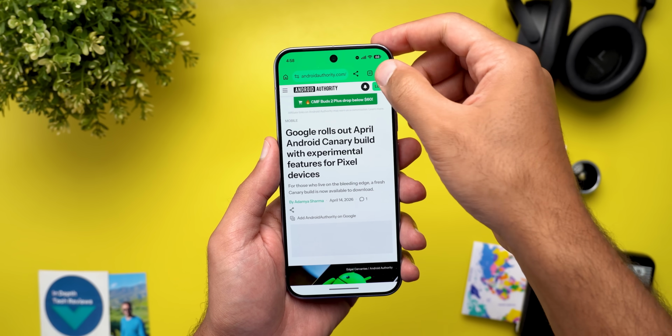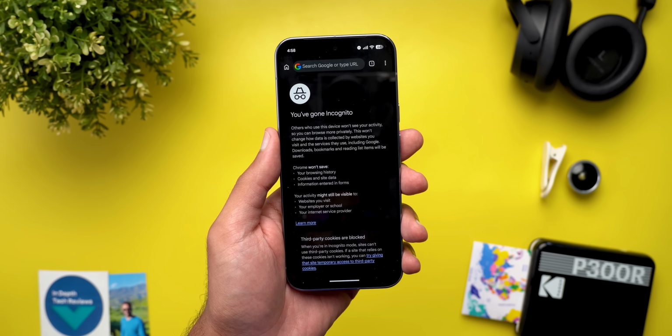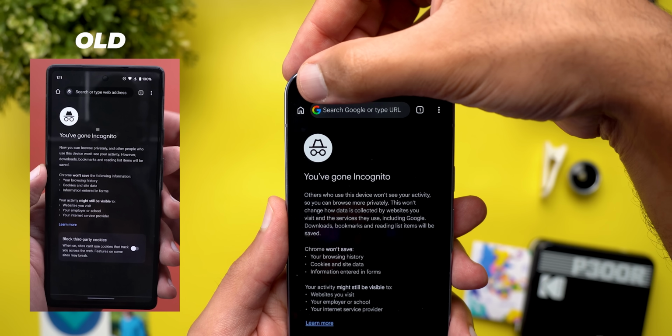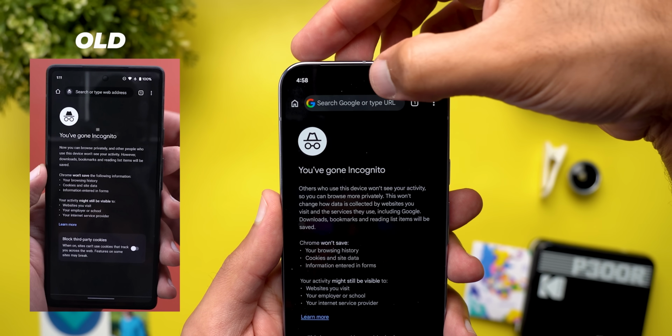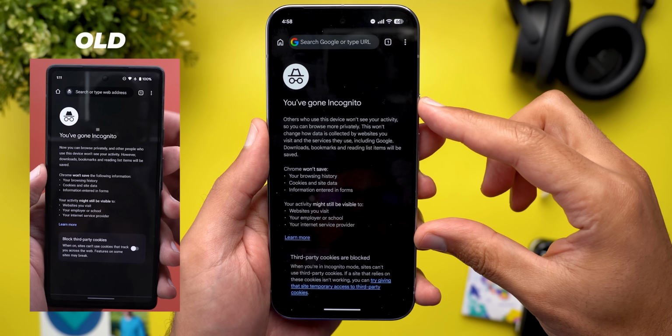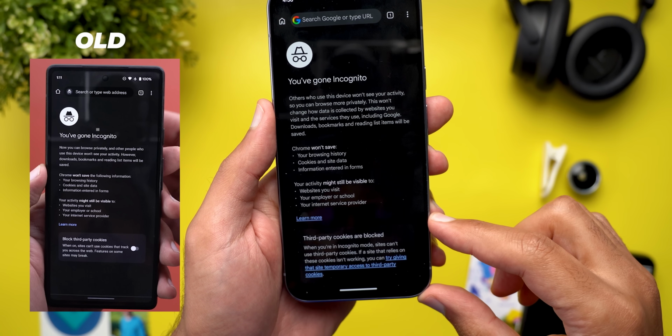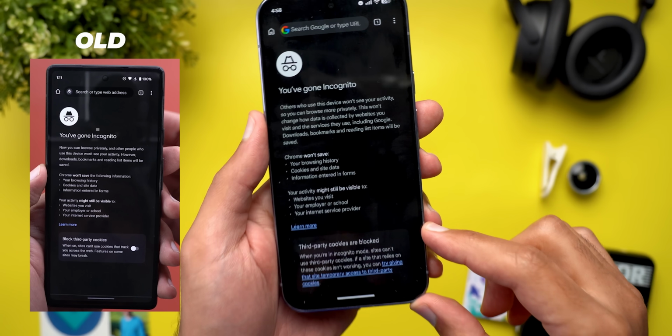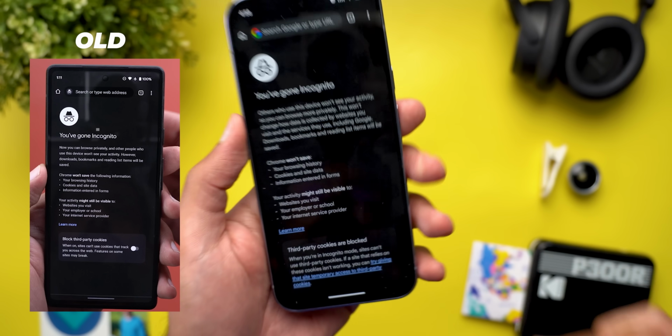And lastly, the new incognito tab got some design tweaks. Now we have this new colorful G logo. The text next to it is different, the font used here is bigger, and the block third-party cookies toggle is gone, and they are now blocked by default.